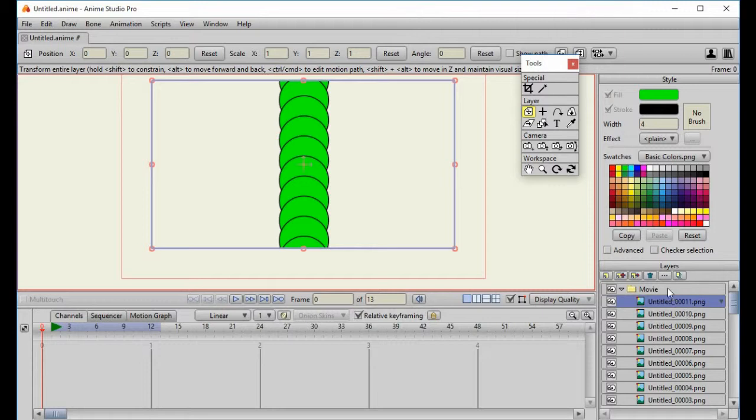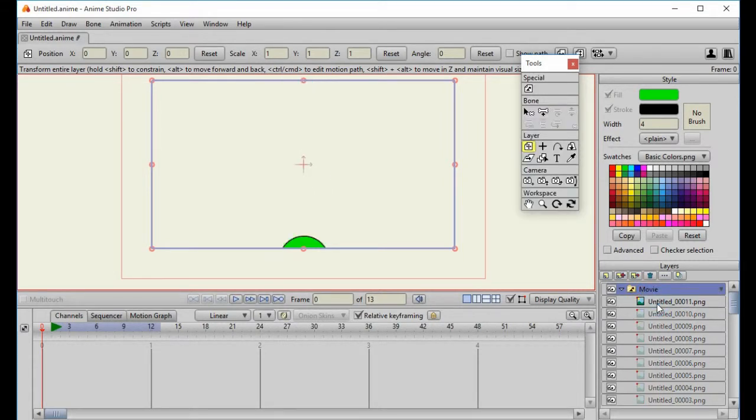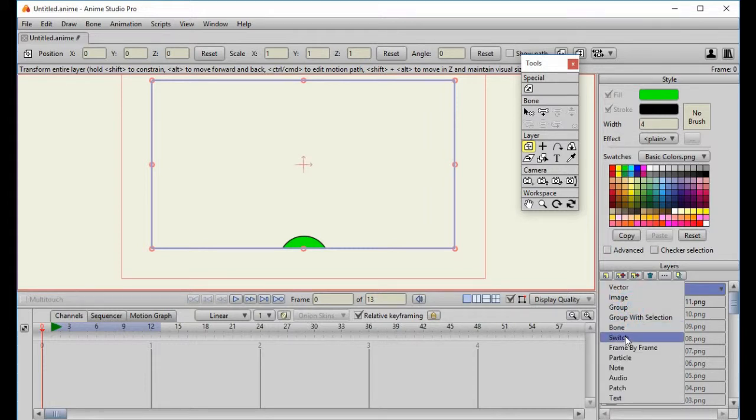So now the next thing that I want to do is I'm going to click on this, right click on it, and convert to switch. So now it's a switch layer. Now I didn't have to do it that way. I could have created a switch layer from the beginning and then just drag things in there, but I'm just showing you a different way to do it.